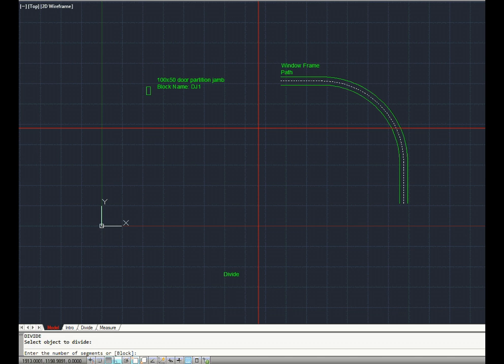So if we type in B for block, now it's asking us for the block name, which we know is DJ1, standing for door jamb 1, and enter. Now it's asking us, do we want to align the object with the path? In this case, yes we do, because we'd like the block to rotate to stay lined up with the curve as it goes round. So Y and enter. And how many segments do we want to divide? In this case, 6. Now you can see it's copied that object along the path, and it's spaced it evenly into 6 individual segments, and that's the divide command.